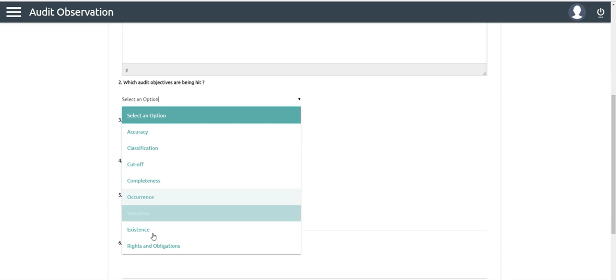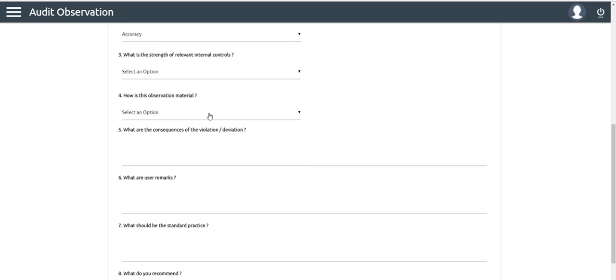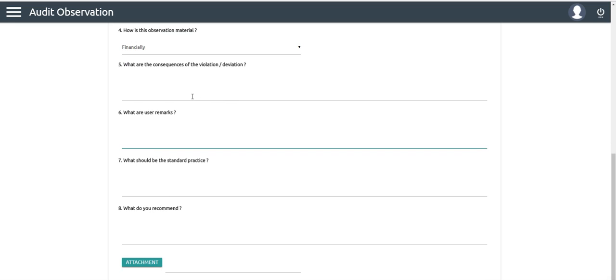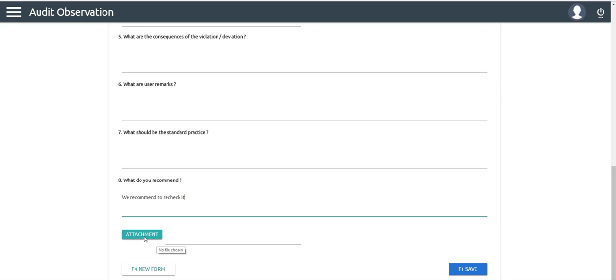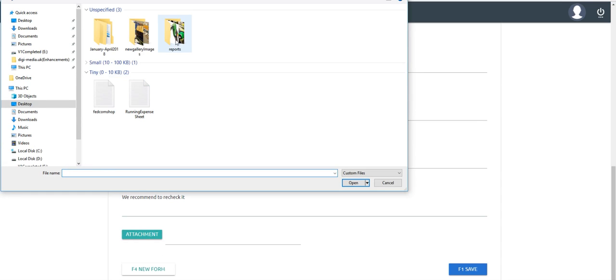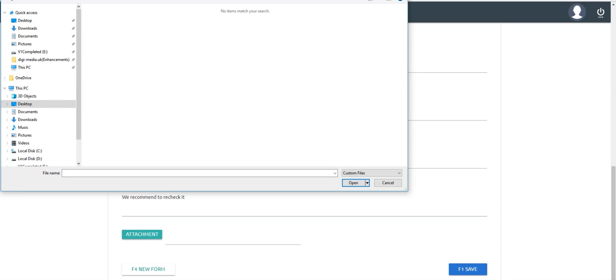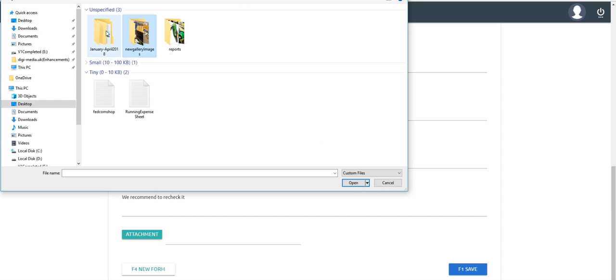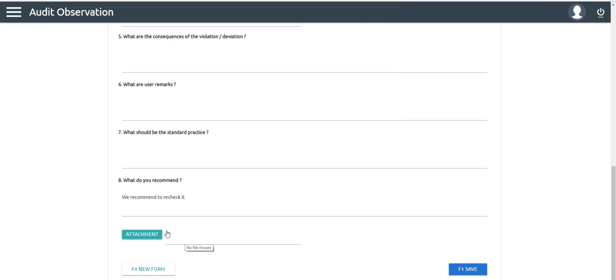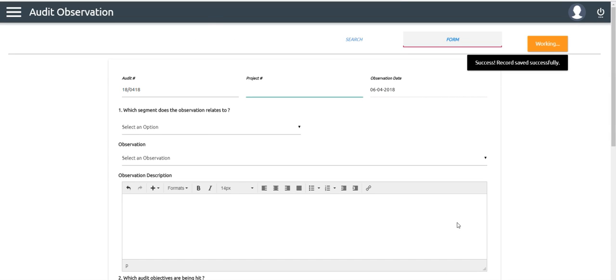It's related to, let's suppose, accuracy. How is this observation: material, financial, user marks? You can fill it as per your requirements. We recommend to recheck it. If you want to add any attachment, it will give you an option for that. You can give any kind of attachment from here, and in the final version we will make sure about it as well, as it's running on the demo server. You just hit save and your data is saved.